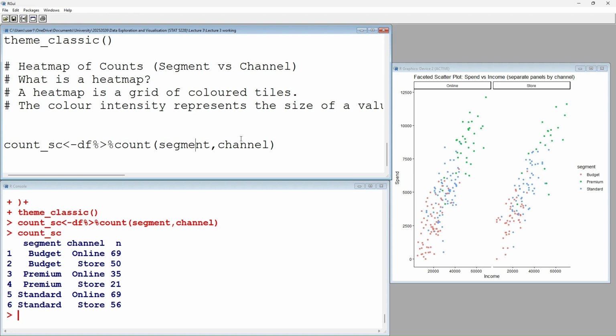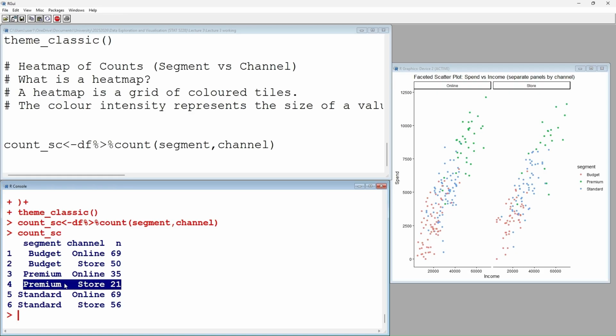If you put channel segment here, that would change obviously. But what matters here is that you see that standard online and budget online seem to be the groups where you have more counts in that data, and the group with the smallest number of clients is premium store. So you have far fewer people who are premium and visit the store in that data set.